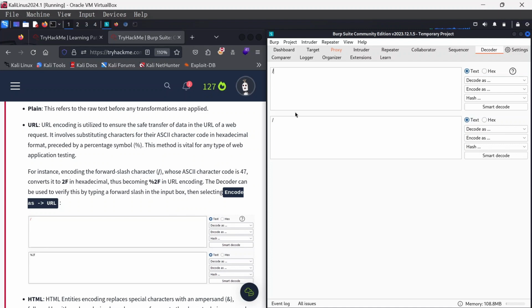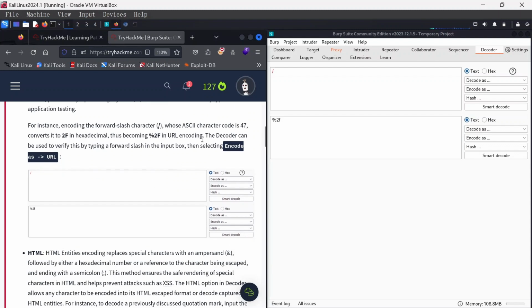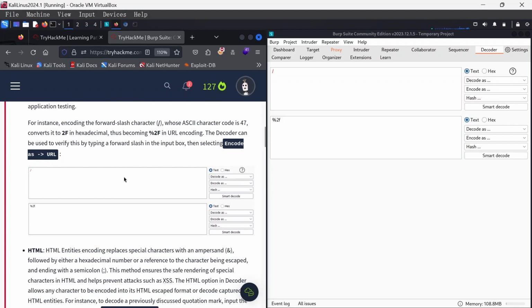Now thus when we convert this to URL, it will just append the percentage sign at the beginning of it. So let's encode this in URL, and you can see 2F. So basically that's it. You get that percentage sign and then 2F. Okay, the decoder can be used to verify this by typing a / in the input box, which we've done, then selecting encode as URL, and there we go.